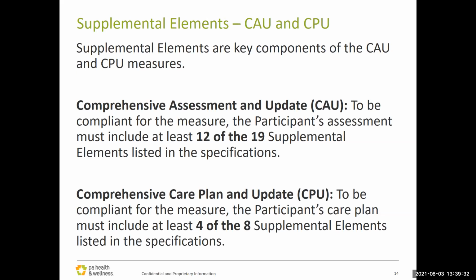And those are another set of elements for the measure. So for the comprehensive assessment and update measure, the CAU measure, you have to have 12 of the 19 supplemental elements documented to be compliant for the measure. For the CPU measure, you have to have 4 of the 8 supplemental elements listed in the specifications. Don't worry too much about this. It's more detailed within the slides, but this is just to put the core and supplemental element requirements in your brain as we move through the training.